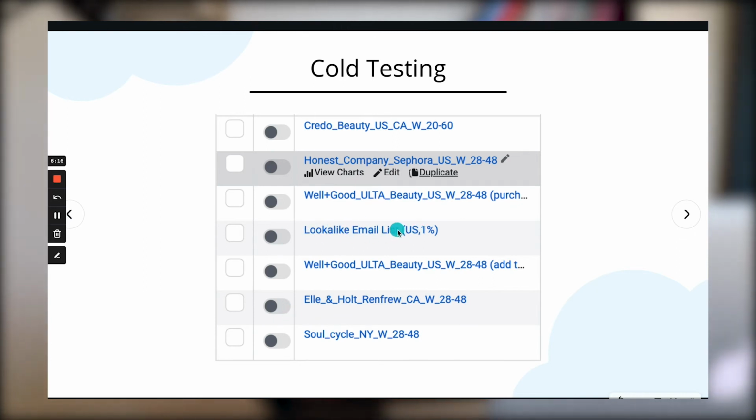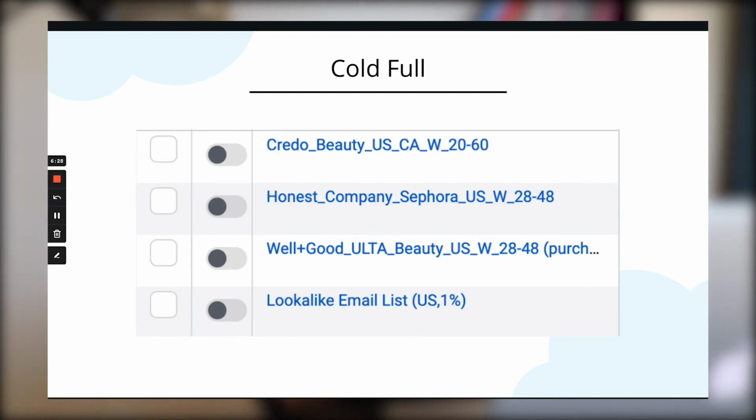So lookalike email lists. We were testing all of these audiences simultaneously, and then from this cold testing pool, we found out what the winners are, and then we moved them on to the cold full campaign. So for example, if these 4 audiences were the best performing out of the bunch that we tested, we'll move them into our full cold campaign at a full budget.